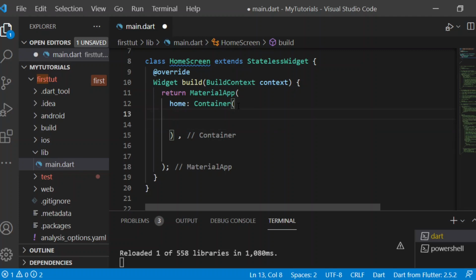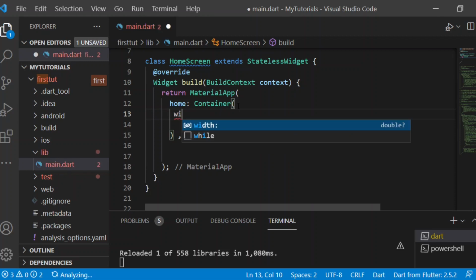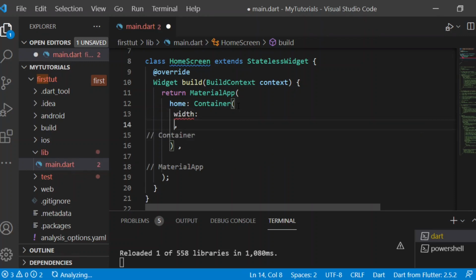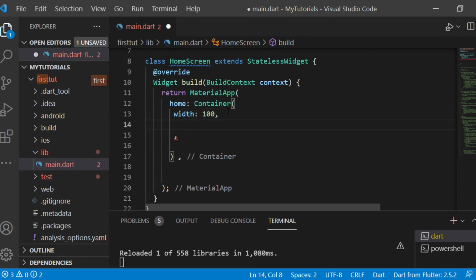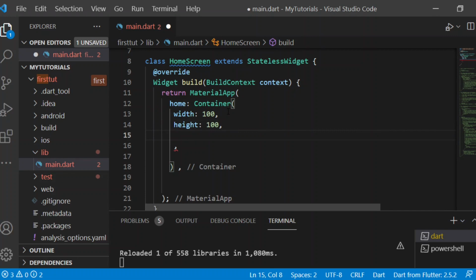So let's define the width first. Let's say the width is 100, and the height of the container is 100 also. Let's provide some color to this also. The color is also a property of this constructor, right? So you can define a color for this container.